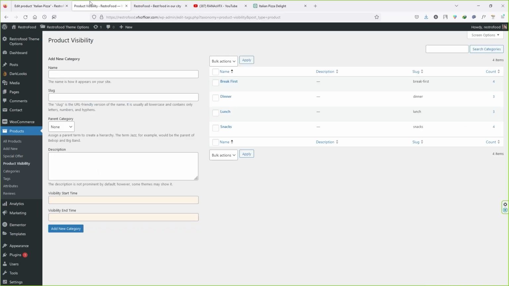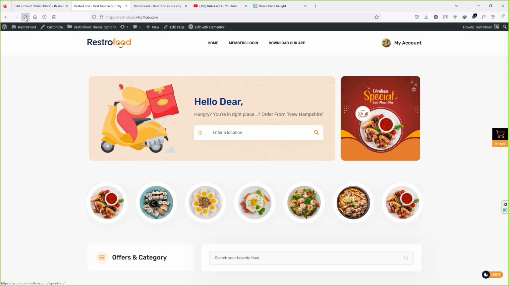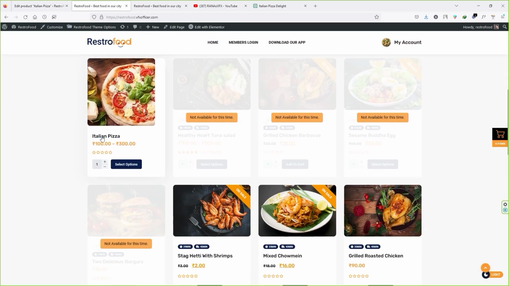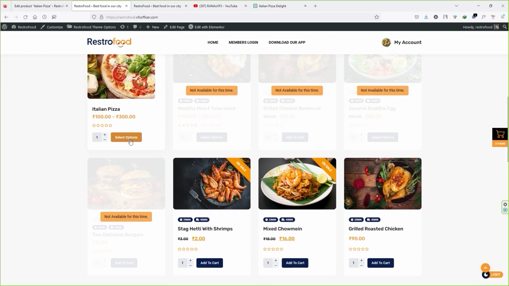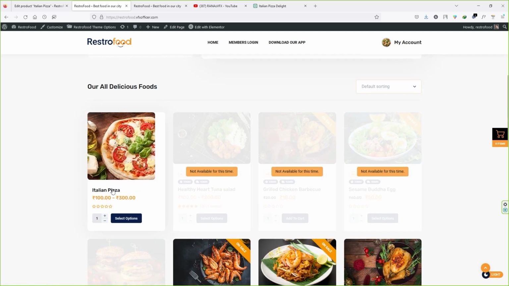Now let's go to your site and refresh it, and you can see this Italian pizza. You can see this option right here, select option. Why are you seeing this? Just because this is a variable product. The price starts from 100 rupees to 300 rupees. Your customer has to select one of the variations. If there is no variation, then your customer will see this button right here, add to cart.